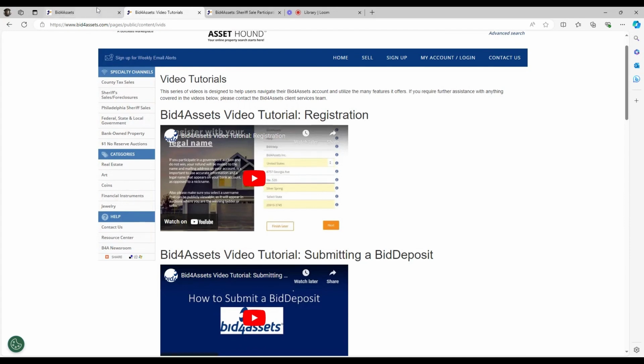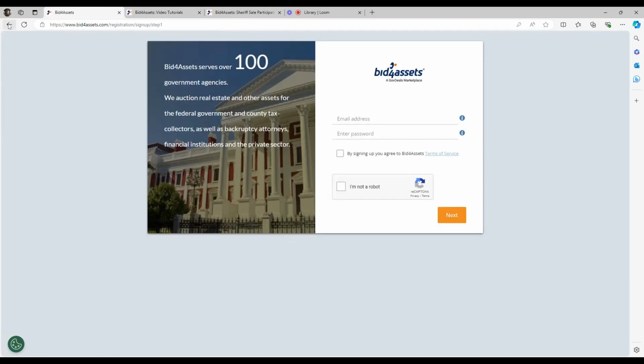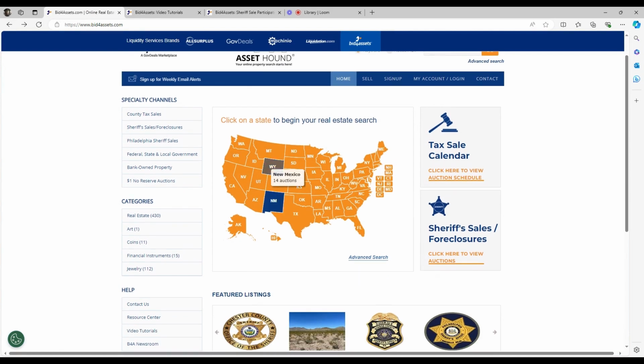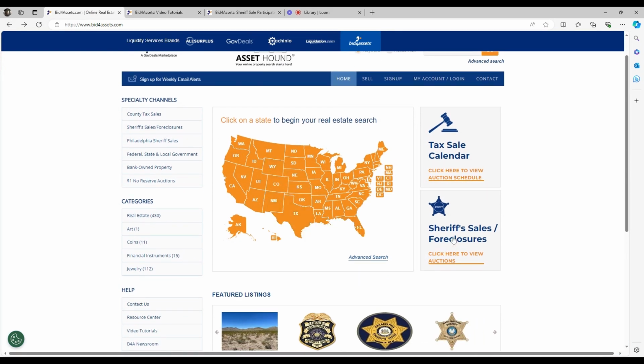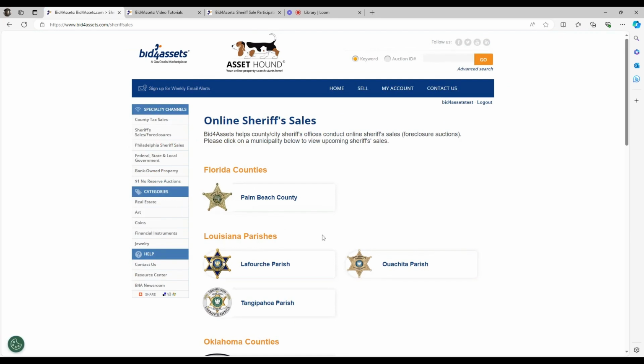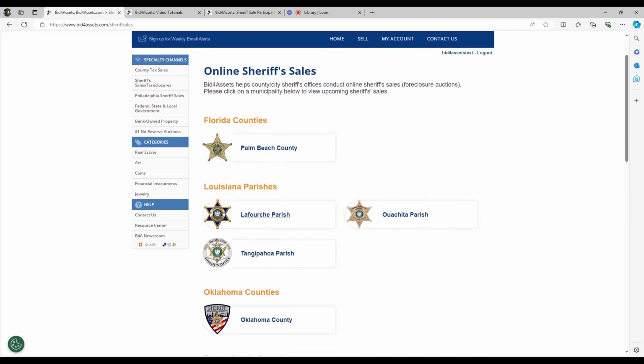After you've created your account, the next thing you'll want to do is go to the landing page on Bid for Assets for Ouachita Parish sheriff sale auctions. You can do this from the Bid for Assets homepage by selecting the Sheriff Sales/Foreclosures display here to the right of our map. Doing this will take you to a page that displays all of the parishes and counties where Bid for Assets currently has sheriff sales available. You can just go ahead and select Ouachita Parish.